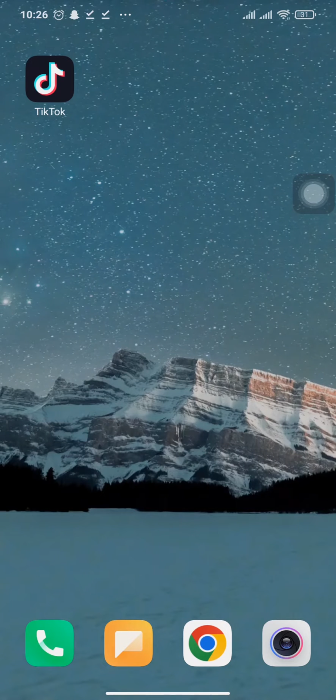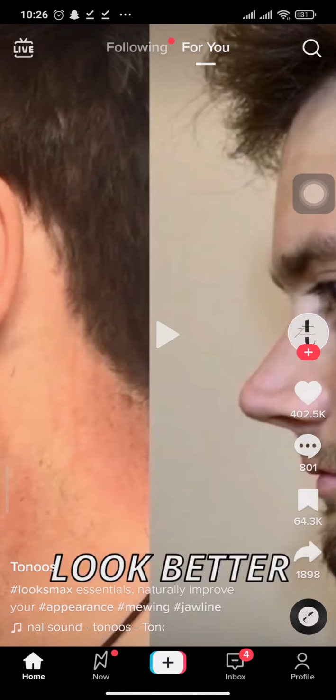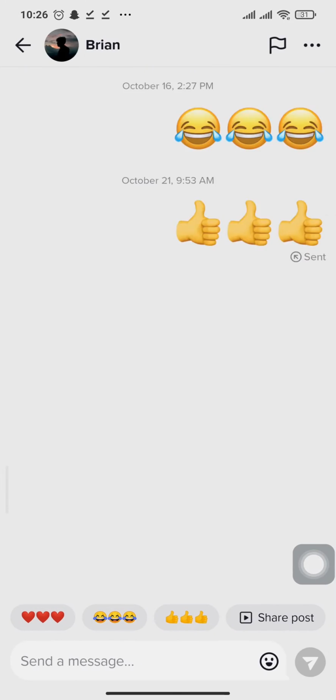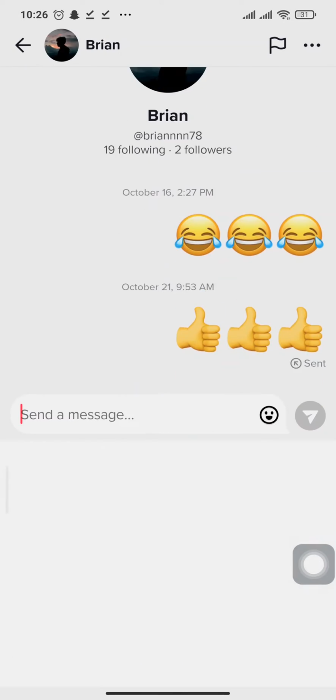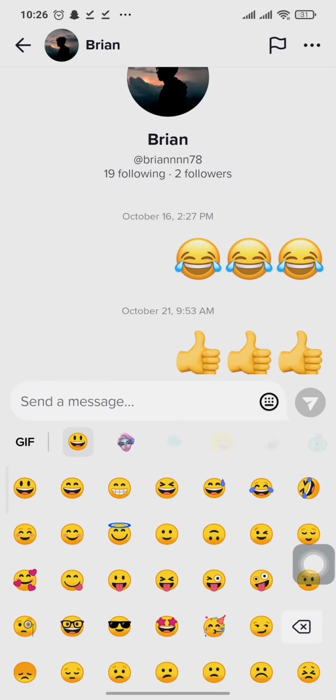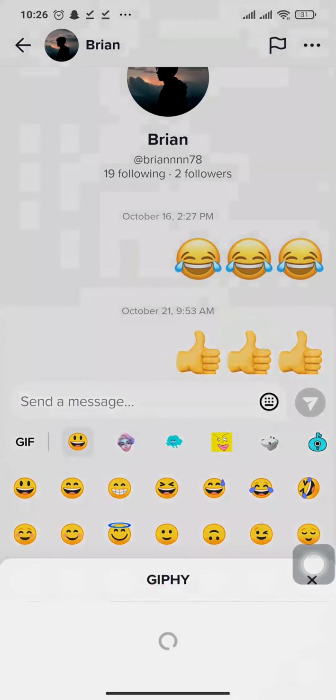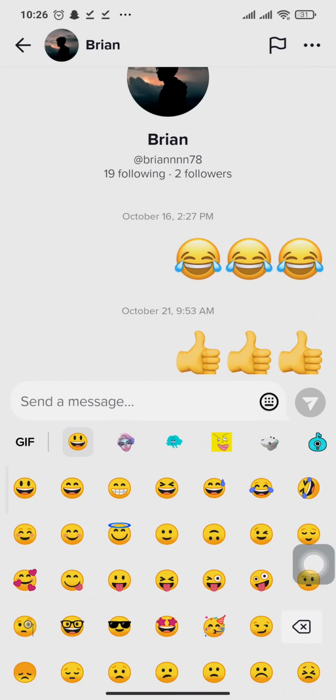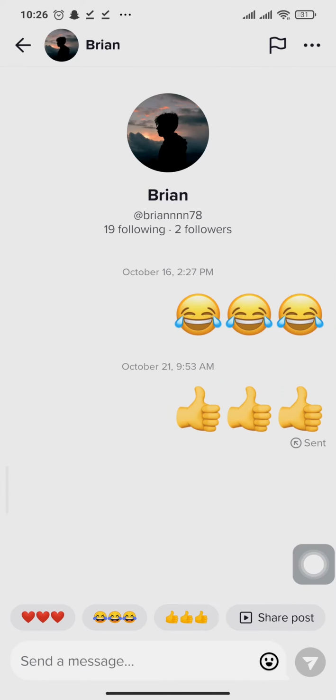So let's get started. Firstly, open up your TikTok app. Now from the home screen, if you tap on this inbox and open up the chat section, you can see that there is no option to send a photo or a video message. You can type in text, you can send emojis, you can send GIFs, but there is no option for a photo message or a video message.